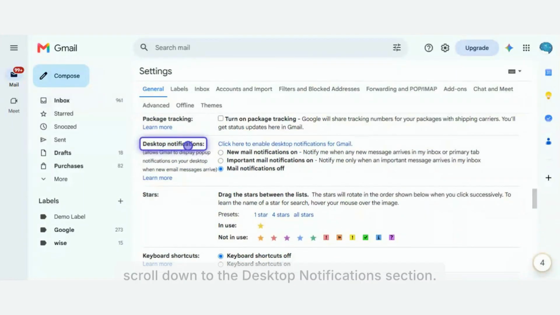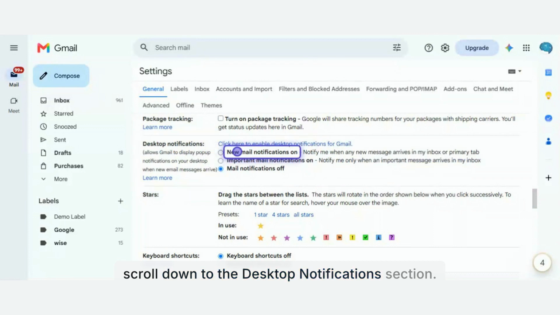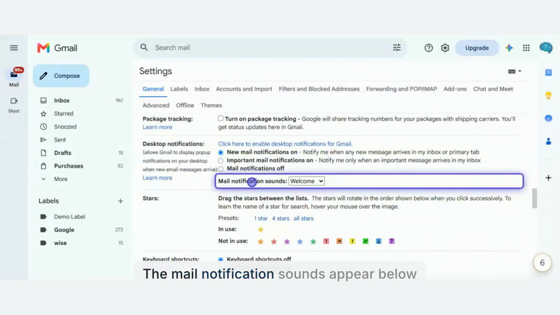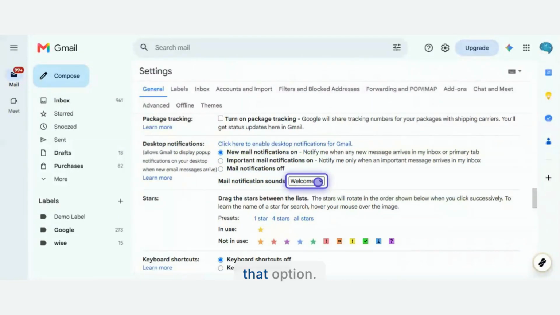In Settings, scroll down to the Desktop Notifications section. Click New Mail Notifications On to enable them. The mail notification sounds appear below that option.